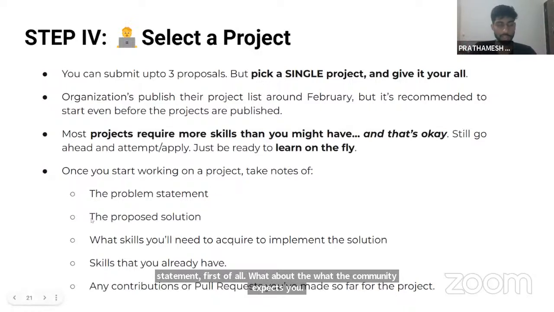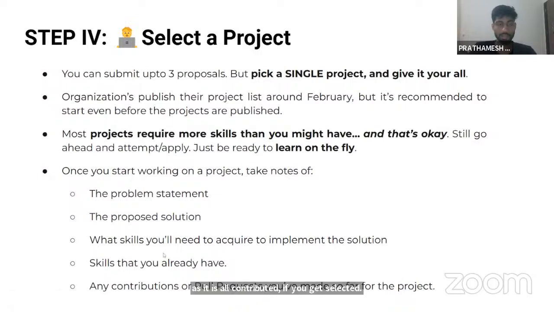Then as a GSoC contributor, if you get selected, what kind of solution would you be working with? Then what skills you would be needing to implement the solution? The skills that you already have, you have to sell yourself a little on the skills. You have to talk about any contributions that you have made in the community so far. Like, this is the most important thing I did. Keep track of all the contributions that you have made in that particular community. And you'd have to represent those contributions later down the line in your proposal.